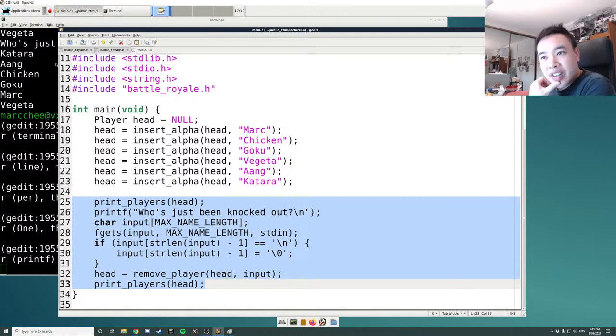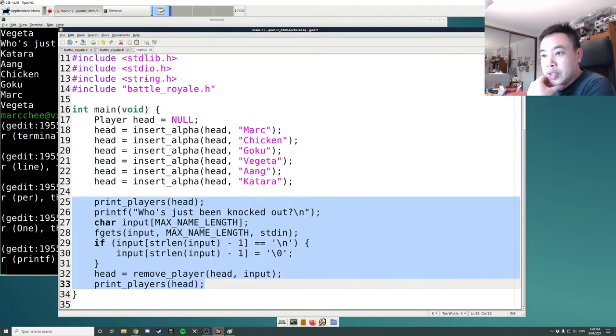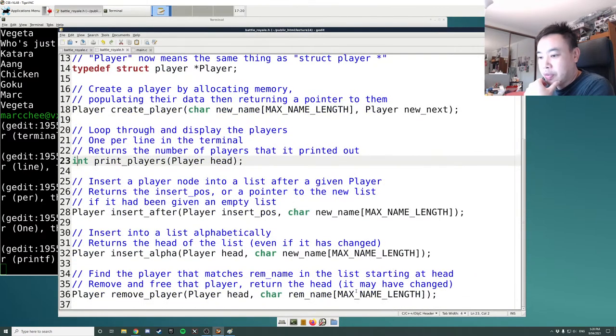I don't think I want to do that. I think I want to put it in the battle royale. But I'm going to stick to the philosophy that each function has a specific purpose. So the whole big main game loop is not necessarily going to go in there. But I'm going to put this code in here, which is the knockout one person based on their name. So I'm going to make a new function here.